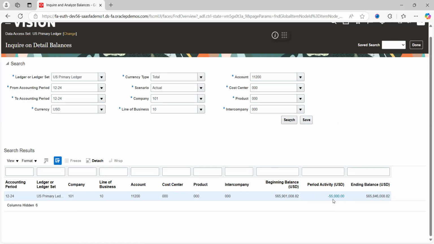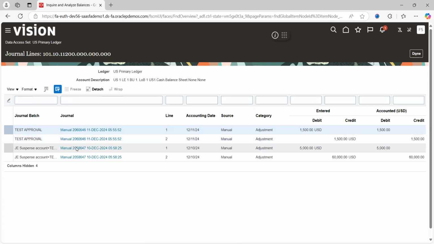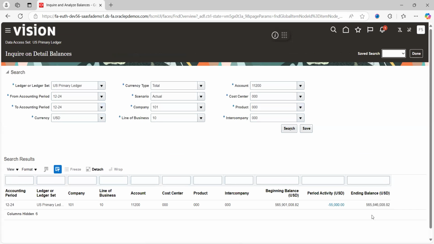If you want to see more information on what entries got posted to this particular code combination, you can click on the hyperlink to drill down the balances. If you click on it, these are the four entries that got created. Likewise, you can understand the values here. Click on Done. Then the ending balance will come: this plus this equals this value. Likewise, you can use Inquiry and Analyze Balances. Click on Done.